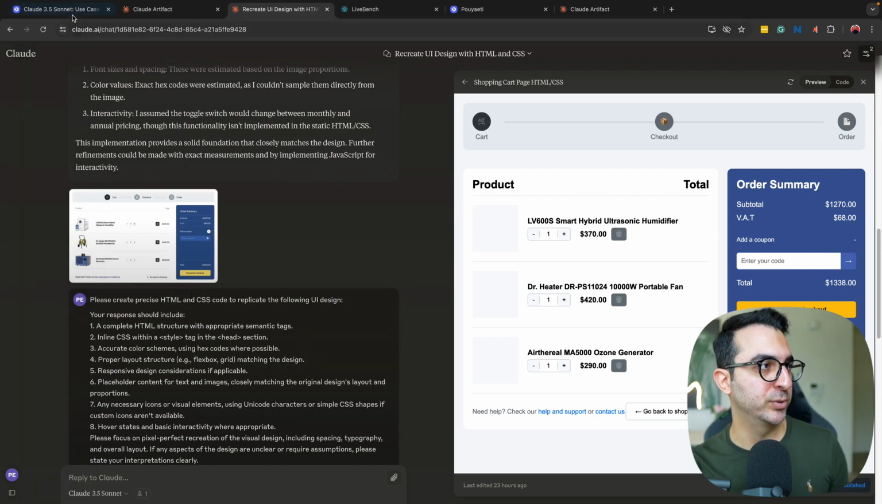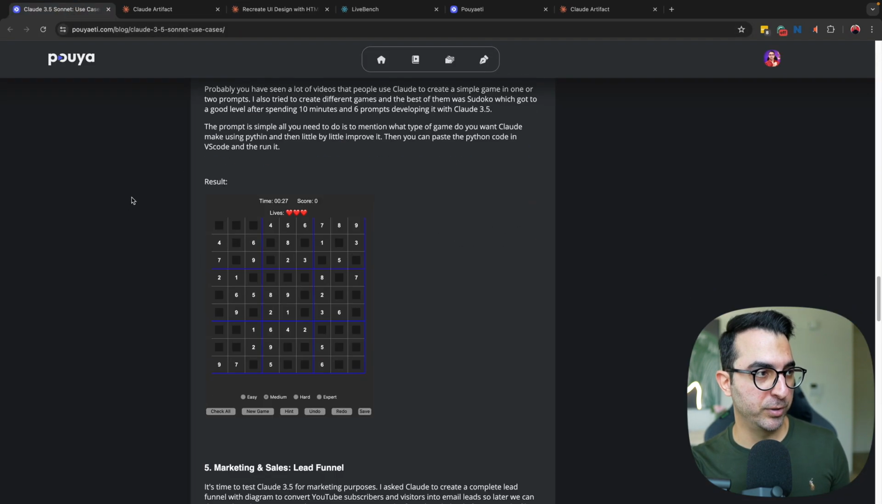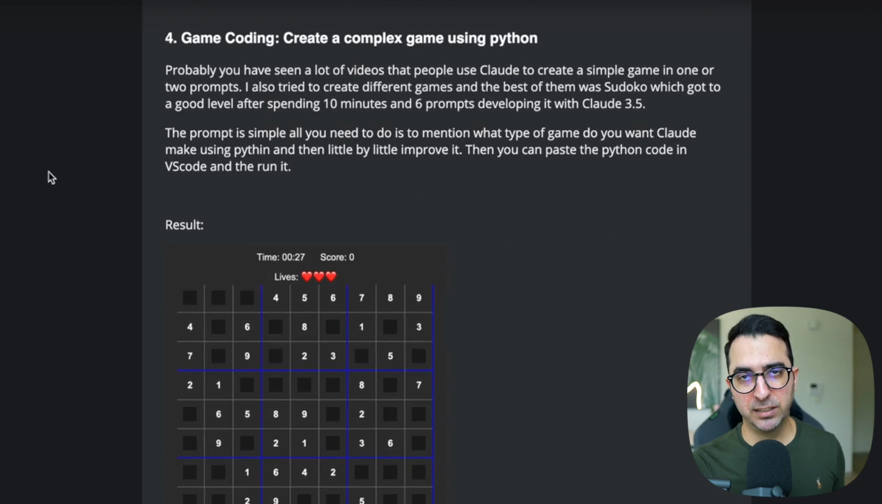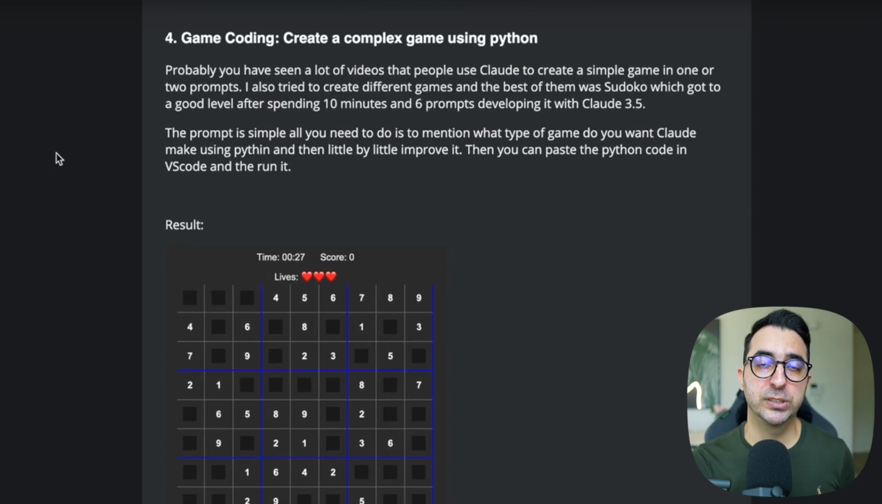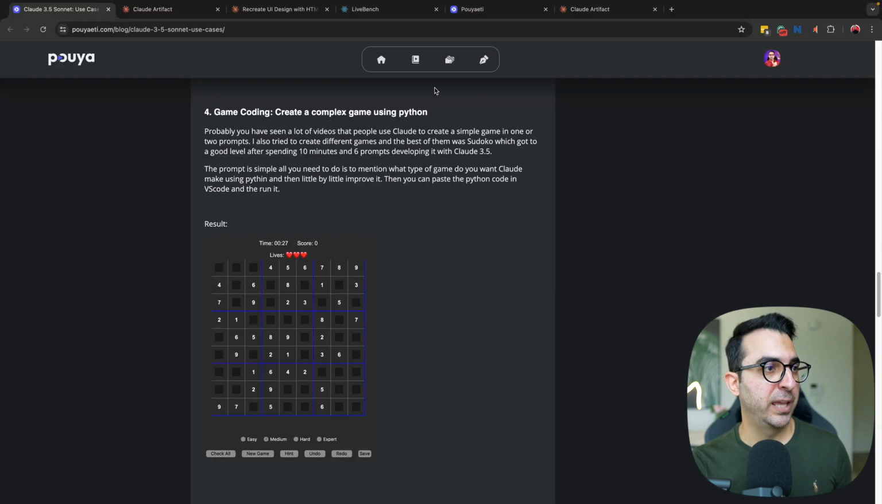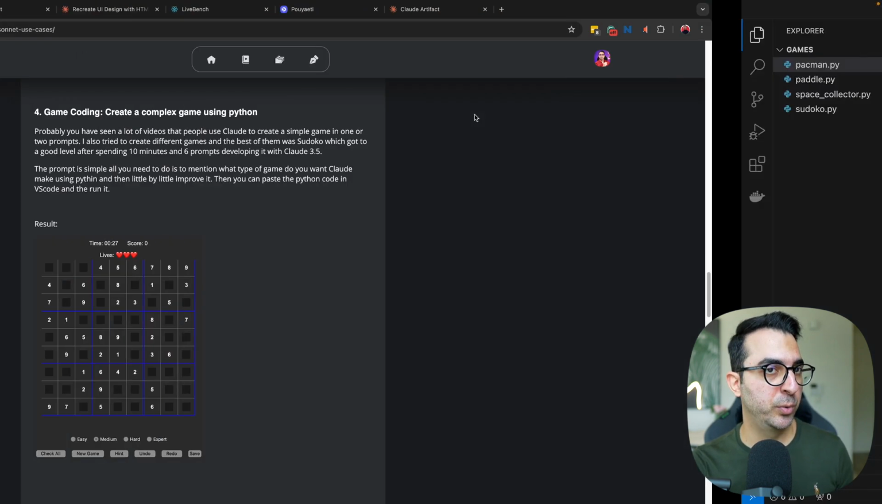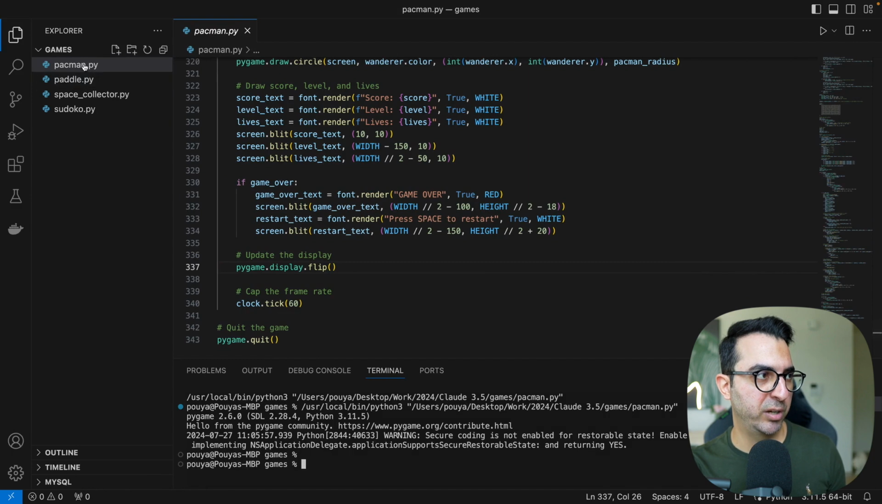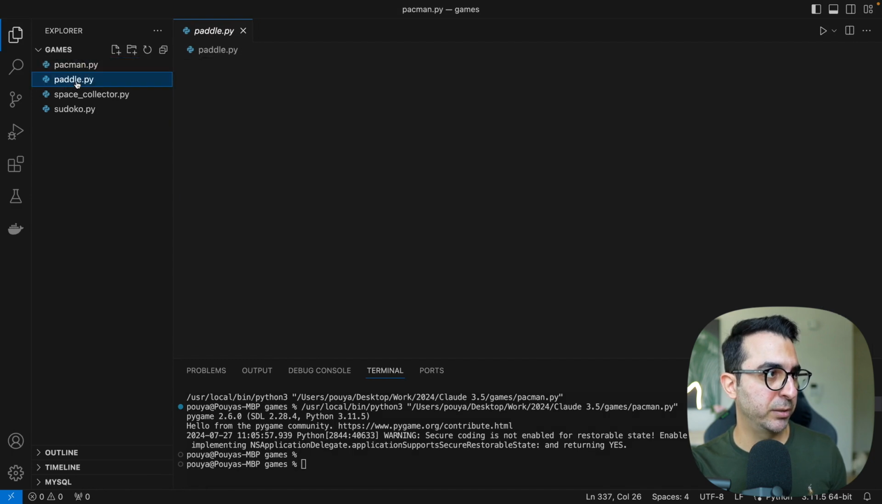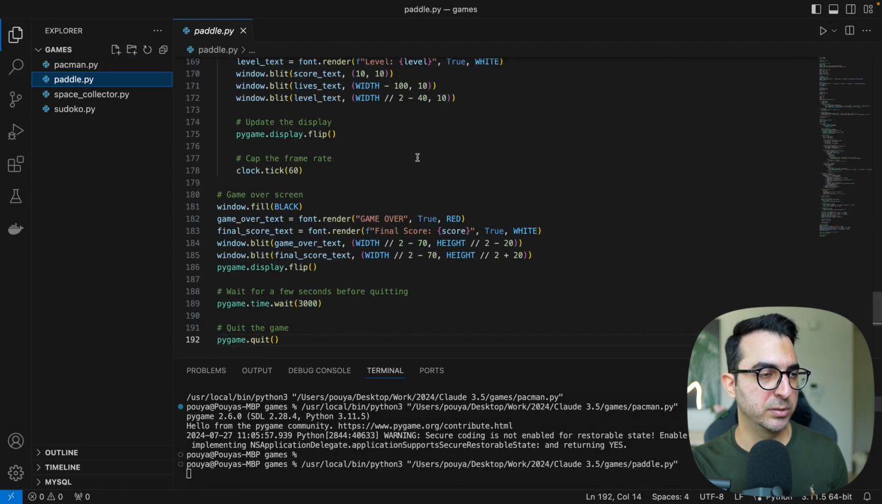So let's go for use case number 4. Now, I have seen a lot of videos, a lot of people used Claude to create different games, okay? And I did the same, so I'm going to show you. For example, here I have created Pac-Man, I have created Paddle. This one was really good. So let's open it.